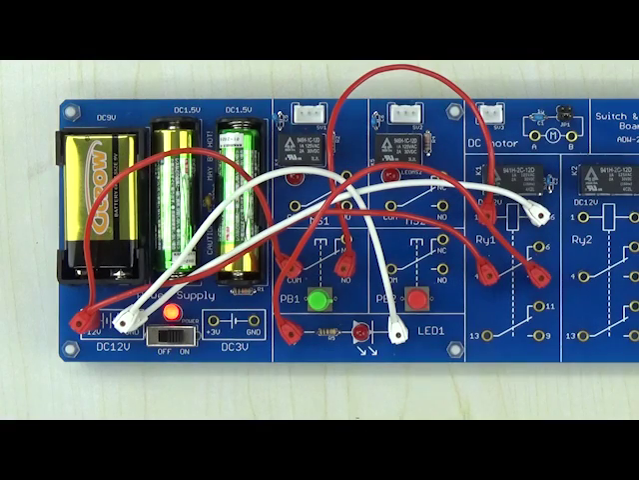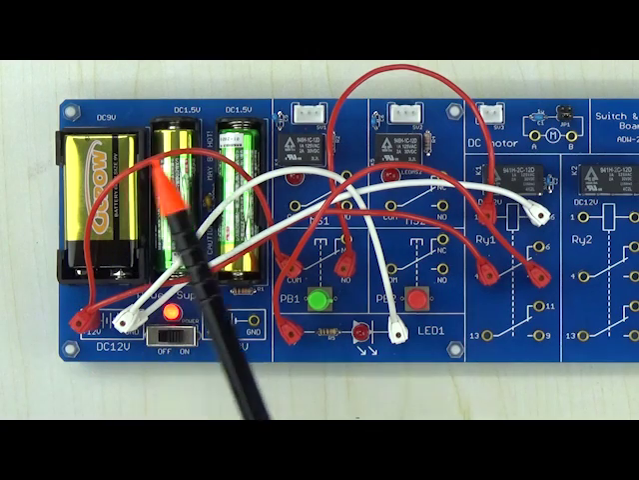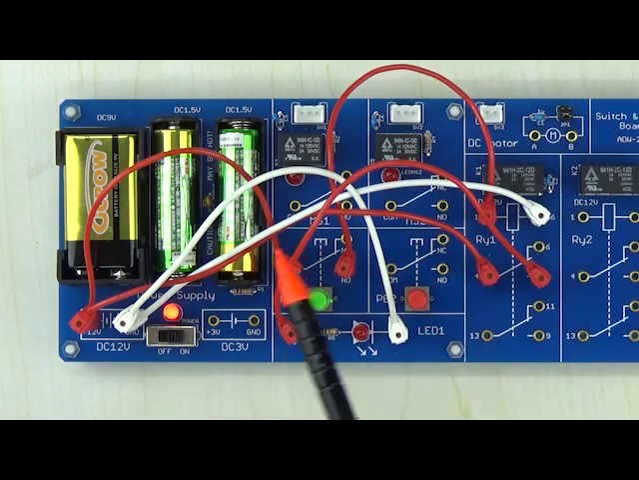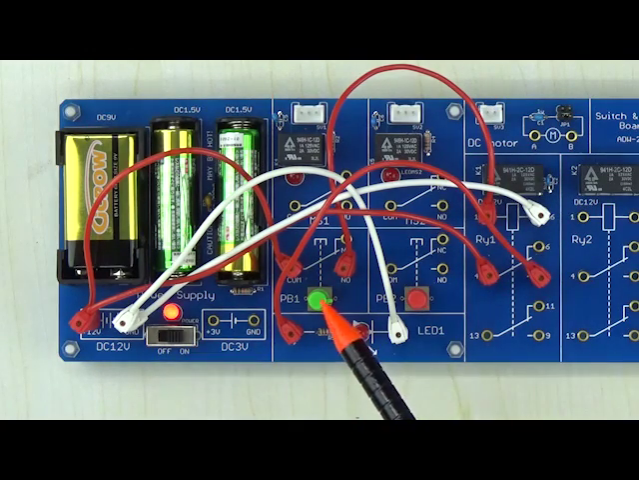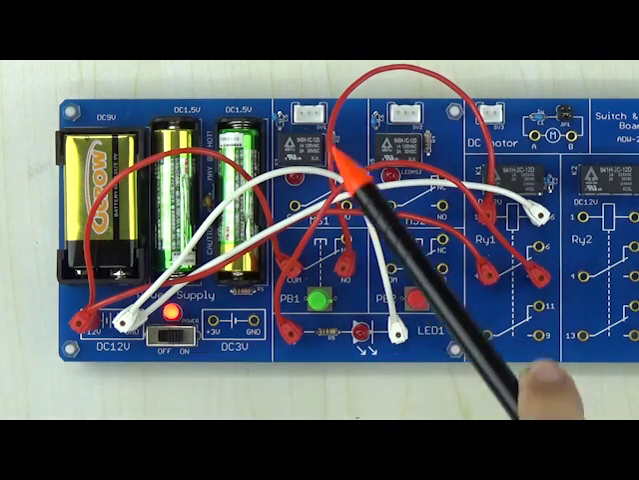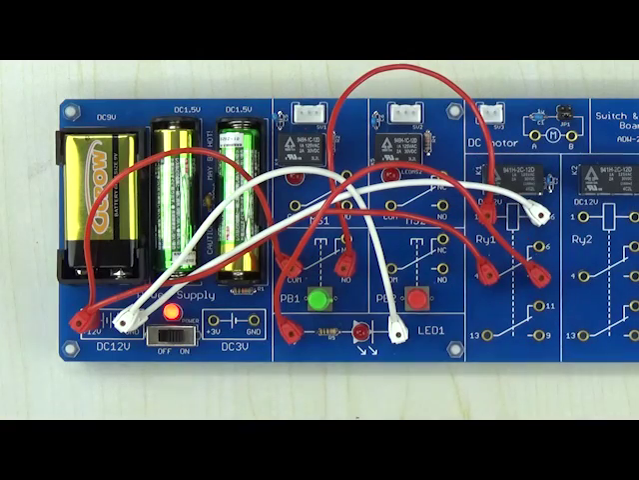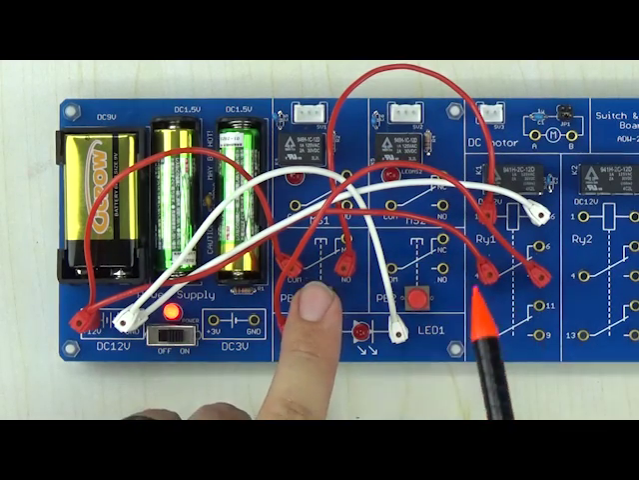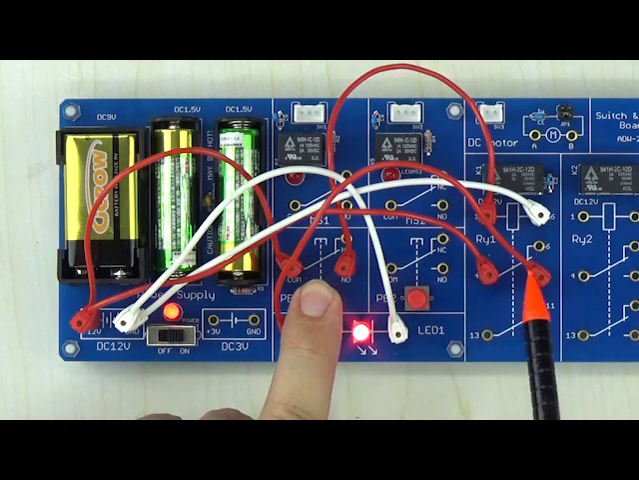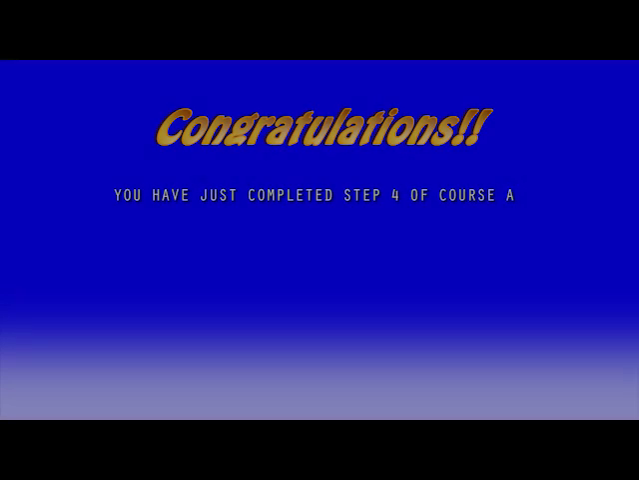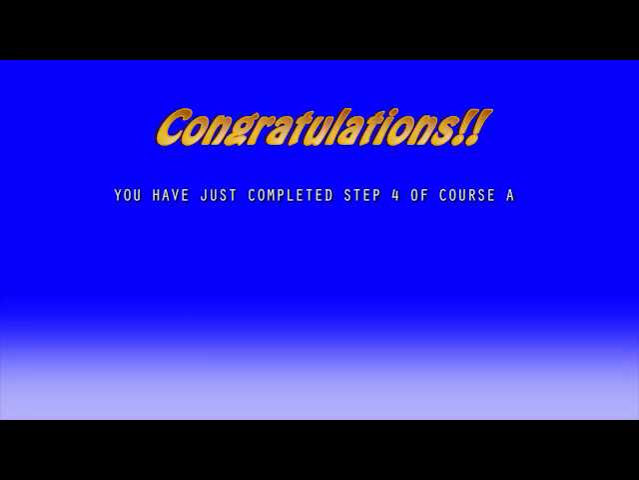How did you do? This is how the board should look when wired. Power will flow from the power source to push button 1 and pin 4 of the relay. When push button 1 is pressed, power is allowed to flow to the coil of the relay, activating and switching the relay's internal components. When that happens, power is then allowed to flow between pins 4 and 8 in the relay, activating the LED. Congratulations! You have just completed Step 4.